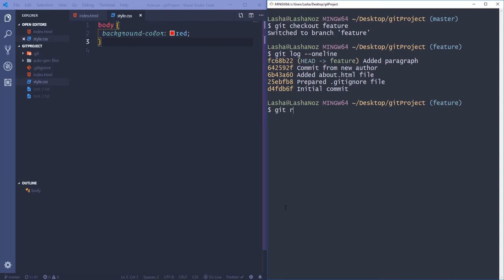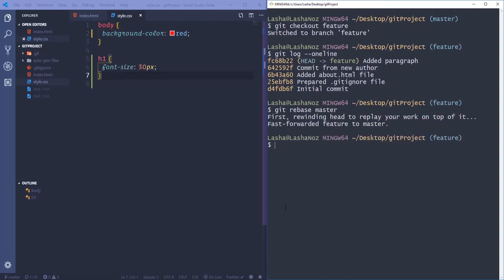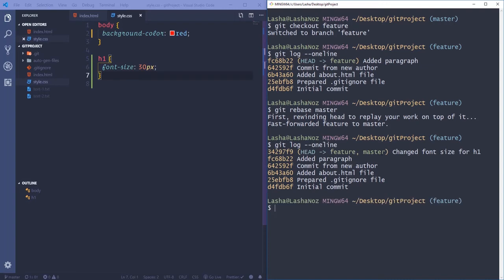So let's run git rebase master, then log the history. So now as you see, HEAD points to both branches, feature and master, and it means that now the last commit from the master branch is available on the feature branch as well. Alright, let's consider again with a different example how git rebase works.